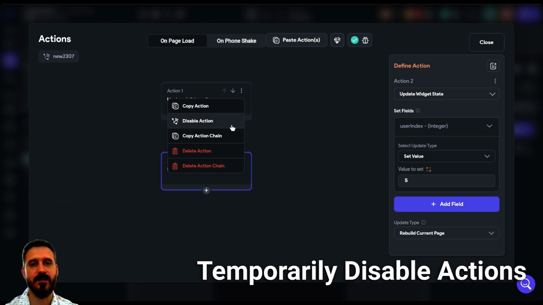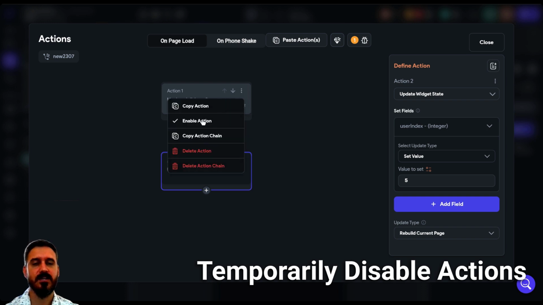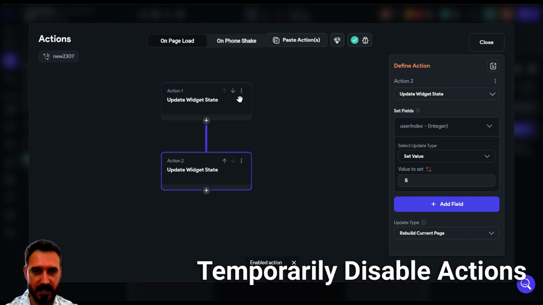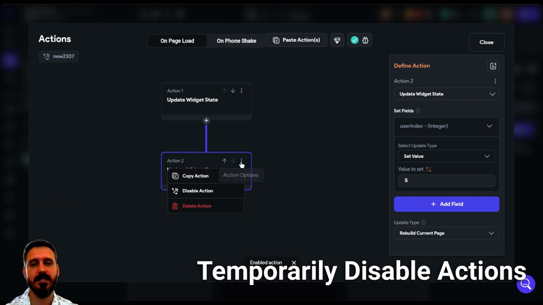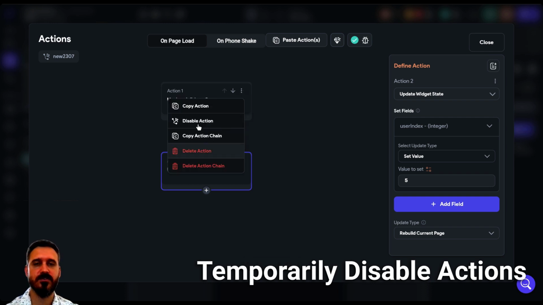Let's go disable action. And if I click this disable action, watch out what is going on over here. So I'm only disabling the first action. The second action will actually run, and I'm only disabling the second action. So right now, unfortunately, you cannot disable the chain of actions. You have to manually click them one by one to disable them. But yeah, let's hope in the future.